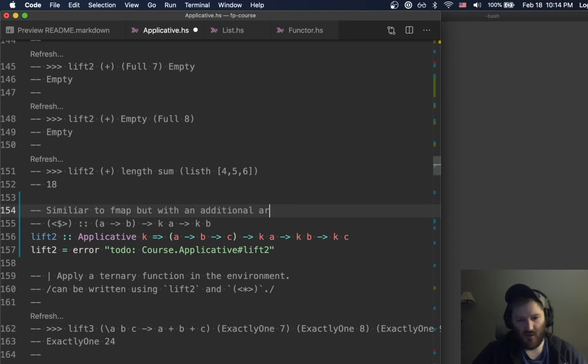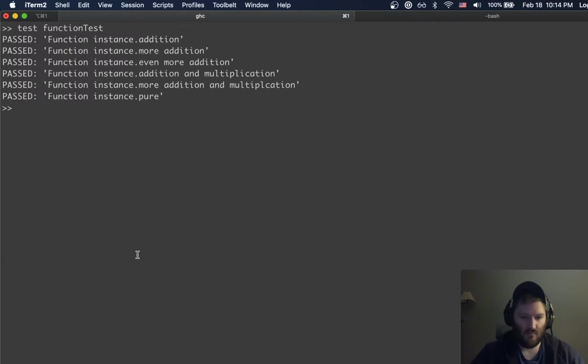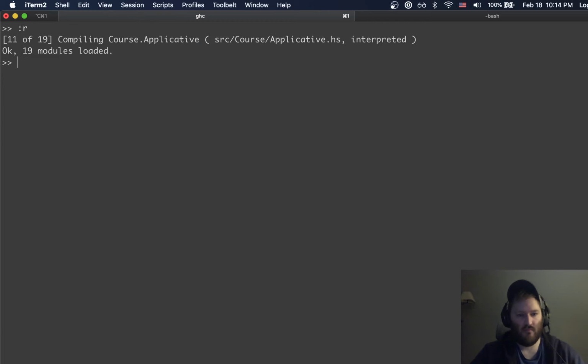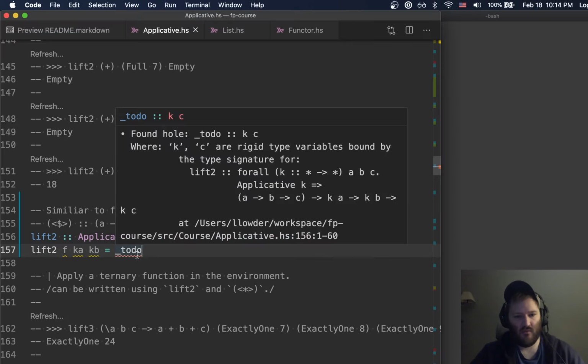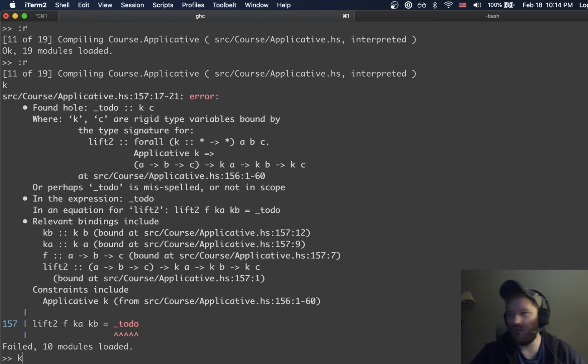Okay, so I got an F, and I got a KA, and a KB. It's taking a long time to reload.